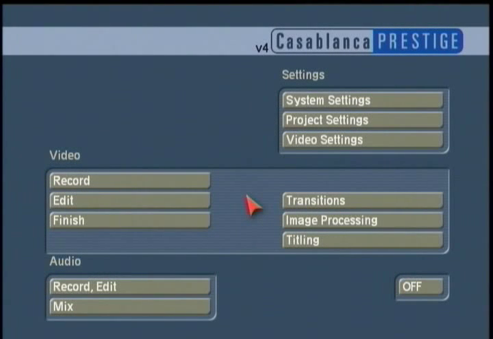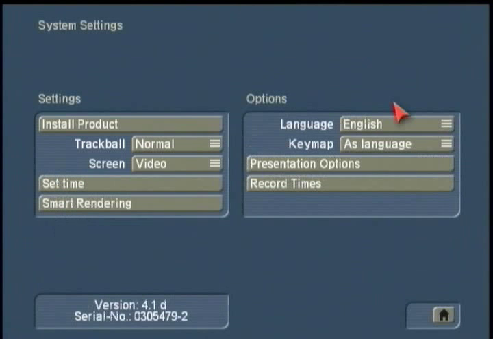Let's take a look at Macrosystem's Arabesk DVD 3 software in order to author and create DVDs. We do need a couple of items on your Casablanca, and we'll check those here in System Settings. You need to have at least SmartEdit version 3.1 or above on the system, and you also need 256 megabytes of RAM in order to support the software.